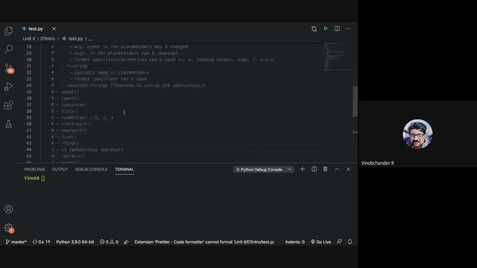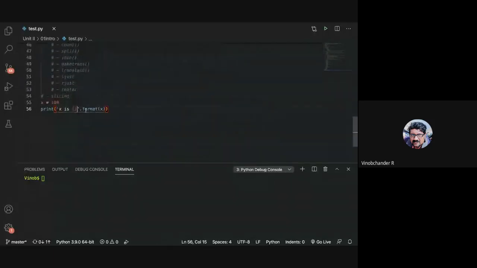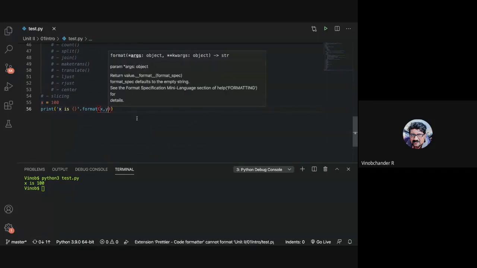All right, so this is your format part. So format method, you can specify one or more arguments. You can specify one argument or you can specify more than one argument. In this case, if it is one argument, and if you run the program, it is x 100, right? And we can specify more than one argument if we want.